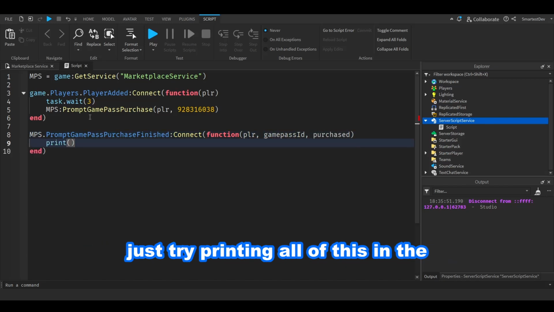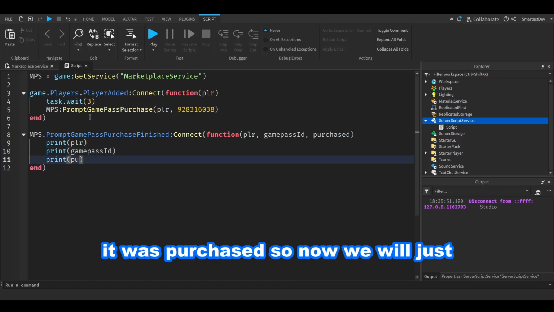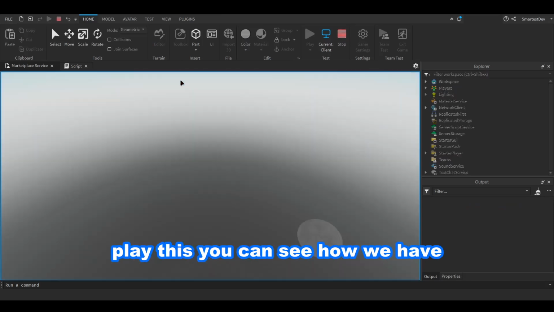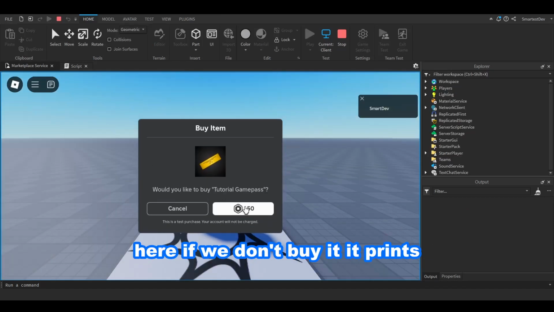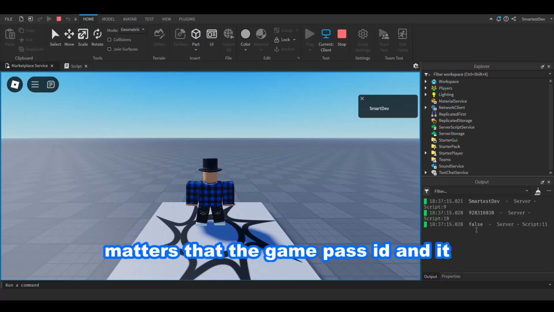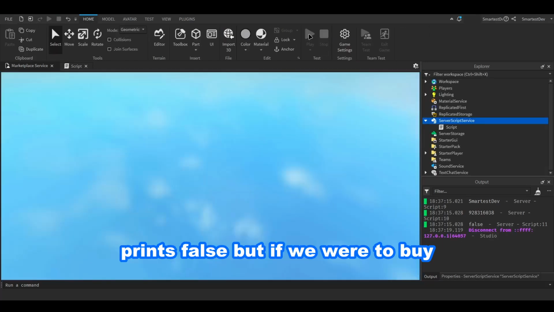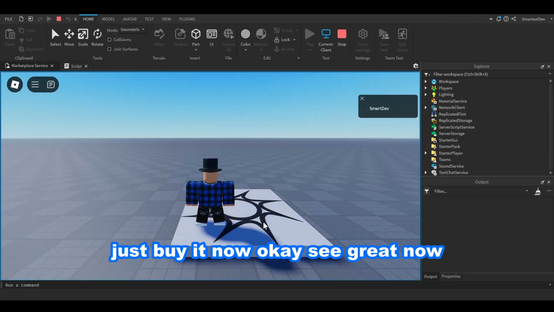So let's just try printing all of this, print the player, the game pass ID, and print whether it was purchased. So now we will just play this. You can see how if we don't buy it, it prints the player, the game pass ID, and it prints false. But if we were to buy it, it will print true. Okay, so let's just buy it now.